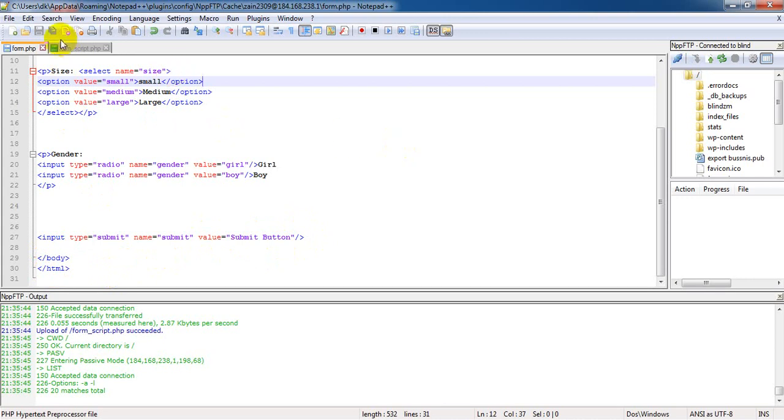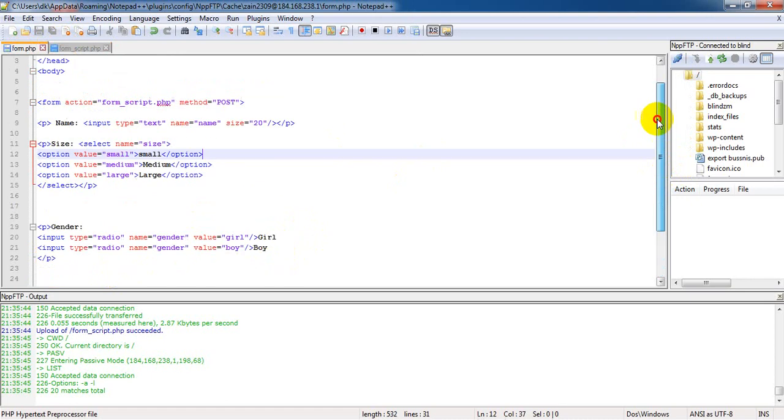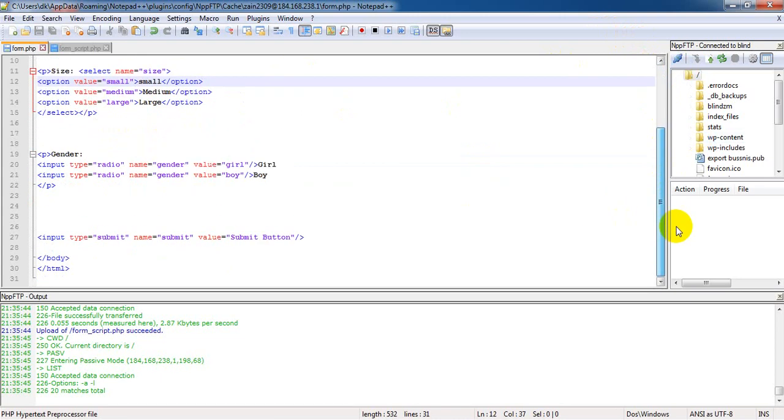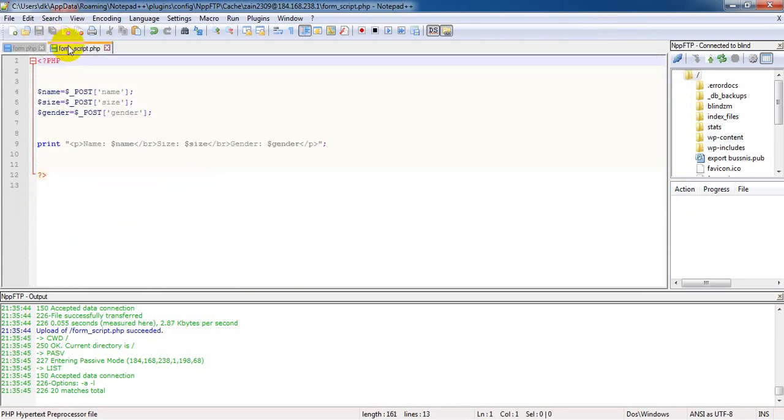Now let's see, and then for this script right here we have to open another script, like right here you see form underscore script dot php. So as soon as they click on this submit button right here, they are going to go right here, and that submit will look at this, and it's going to come right here. So here is my PHP tag, and to open a PHP and close a PHP, it's always open and close. So here is the PHP.